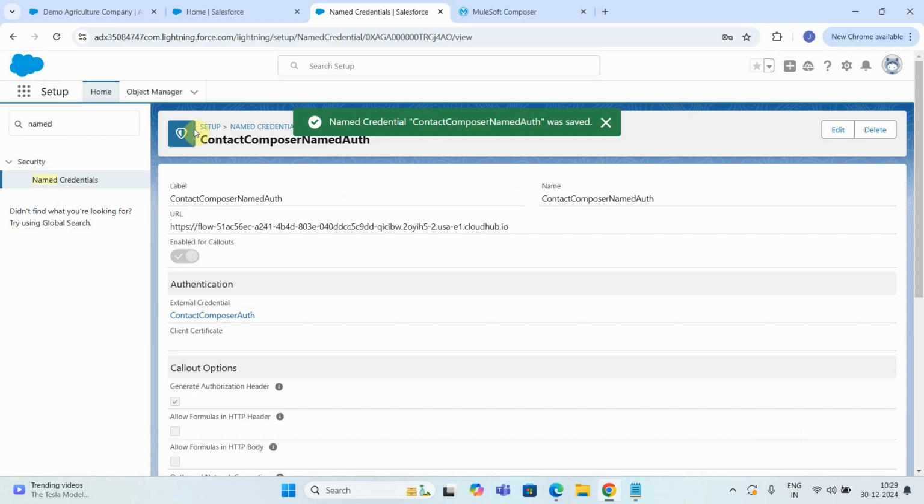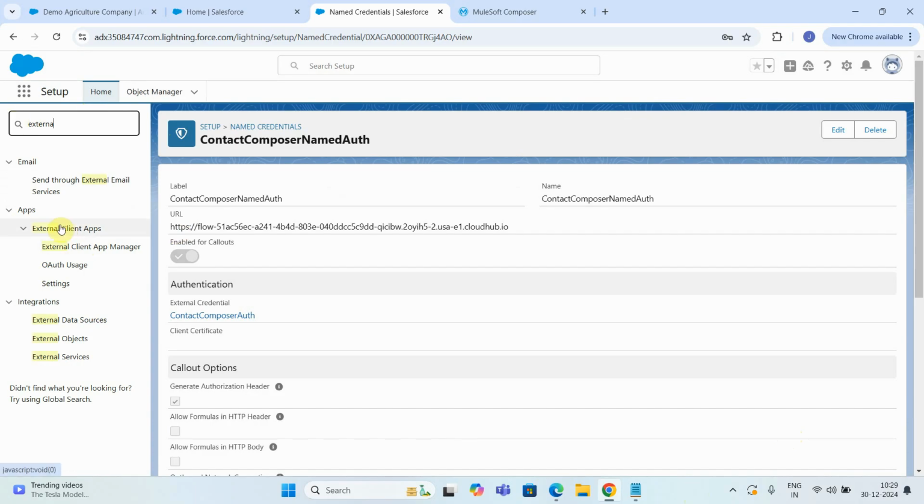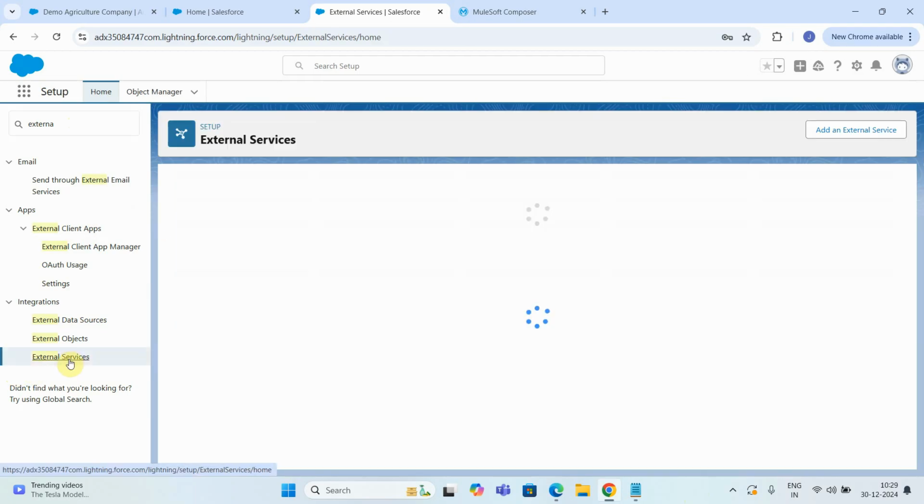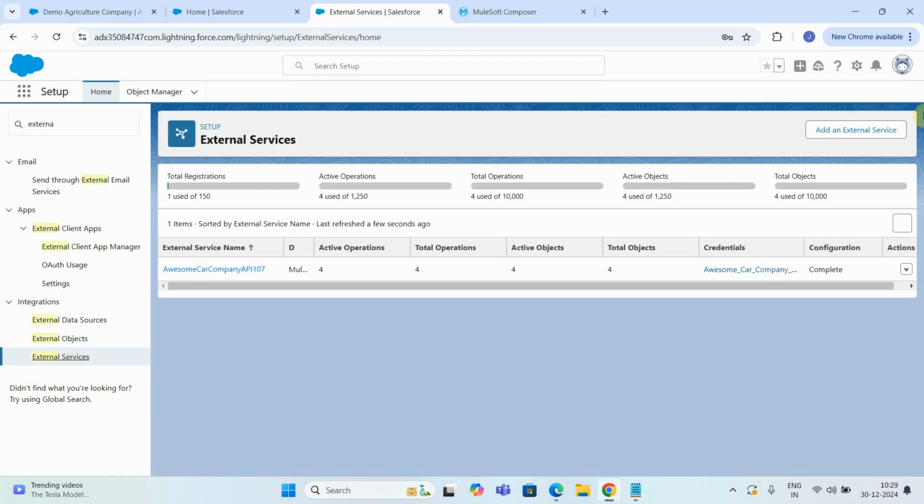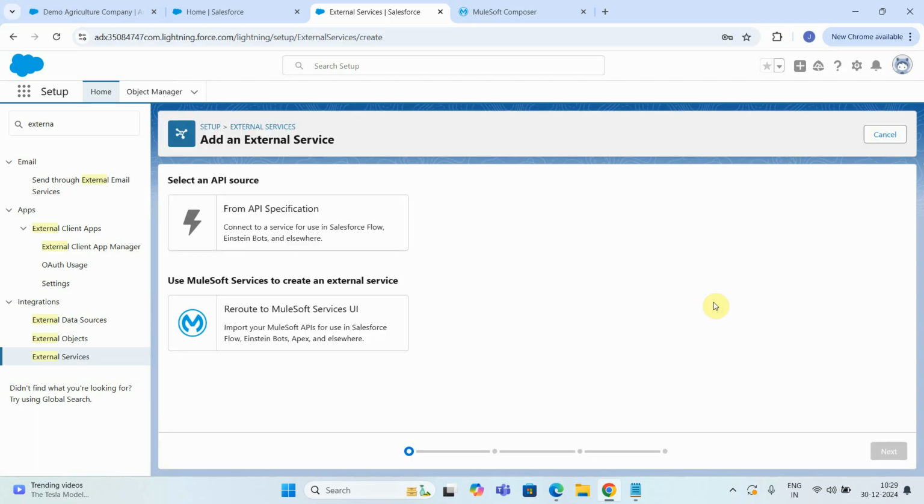The next step, we have to configure an external service. The external service will create your Apex classes depending on your API specification. I just search for external and click on external services. Just click on this add an external service.